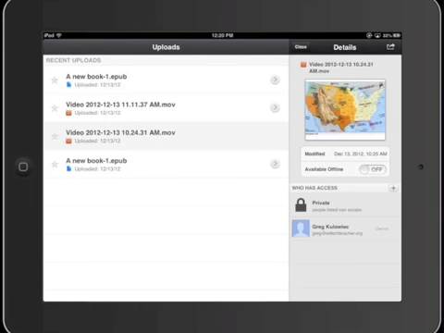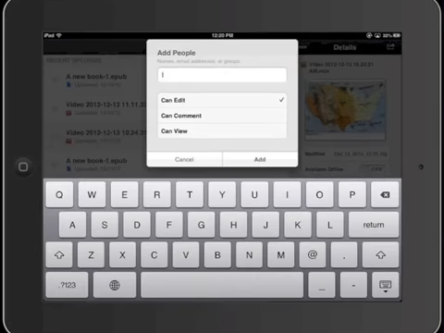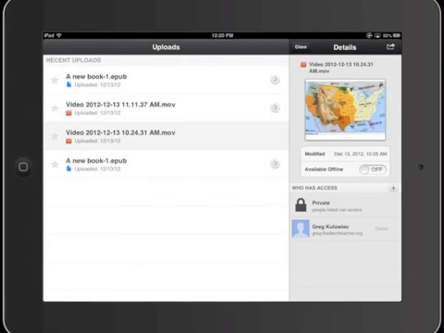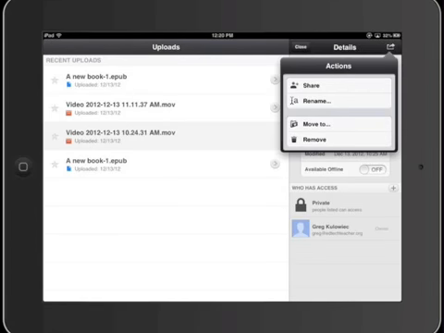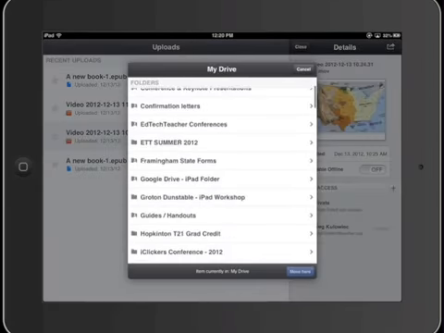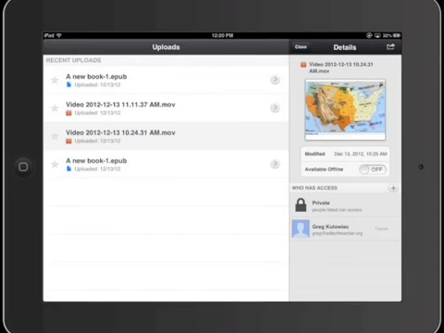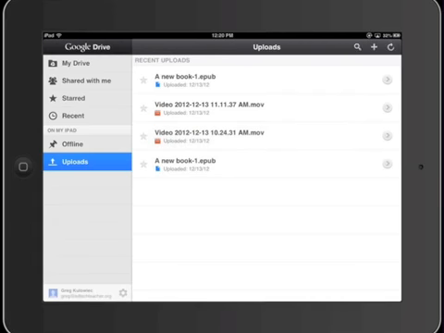If I tap on the features of this video, I can see the video in full. I can share it with other users. I also have the ability to add particular users to this video. I can rename the video and also move it to any folder within my Google Drive account. In this way, students can create screencasts and store them directly in their Google Drive account.